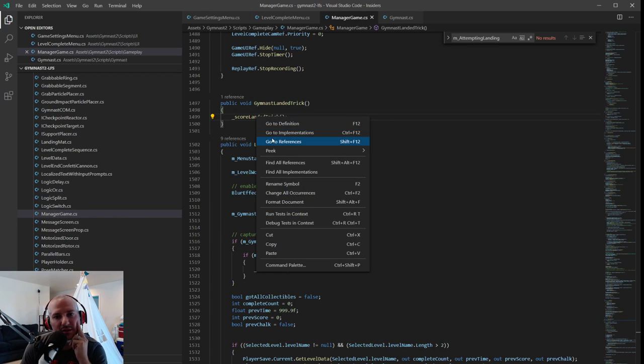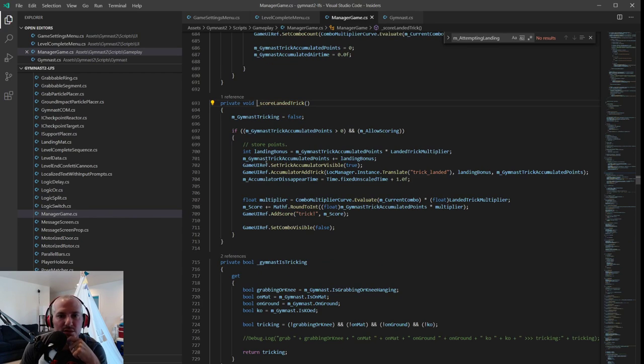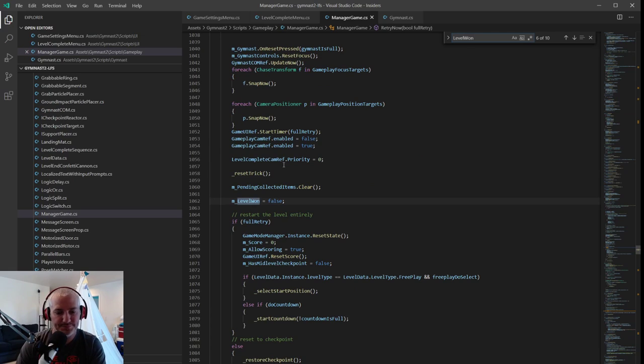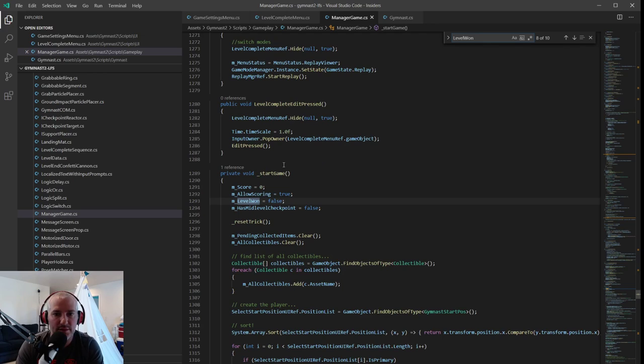score landed trick, allow scoring. Well, we are letting it happen. We're just not showing it, I think. Probably because when we mark the level complete, we hide that UI. Pretty sure. Let's look at that. Level 1. Right here.